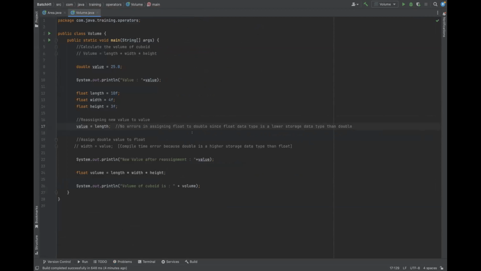So, for my understanding, we have a double and float. The double is value and the float is length. So value is equal to length. There is no error because double storage is larger than float. So when you assign a float value to double, that will not throw an error. You're correct. But width equal to value throws a compile time error. That means it is only a storage issue.